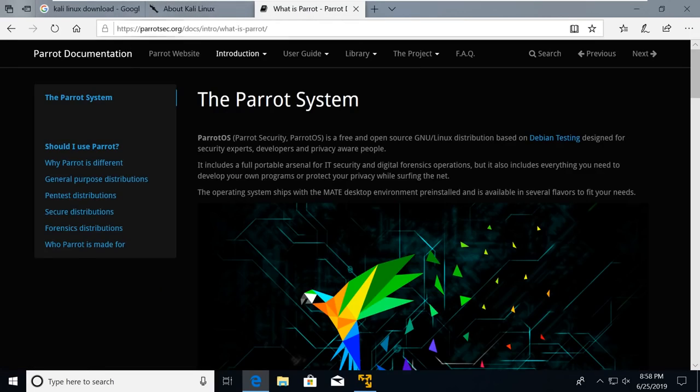So if you go to parrotsec.org and you look into what is Parrot, you can see that they have different distributions and they talk about why Parrot's different, but they do have a pen test distribution here. So for this course, we're going to be using Kali Linux, but I always do like to introduce the alternatives. Kali Linux is probably more popular at this point. Parrot OS is kind of on the newer side. Some people are starting to get behind it and liking it, but I would say Kali still dominates.